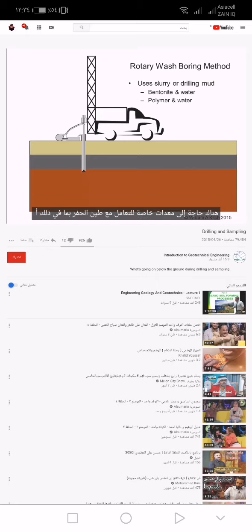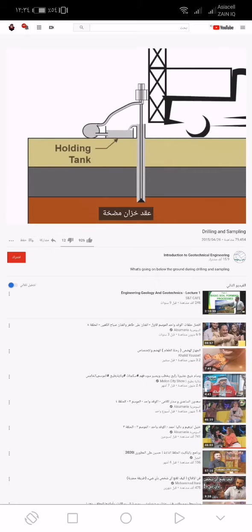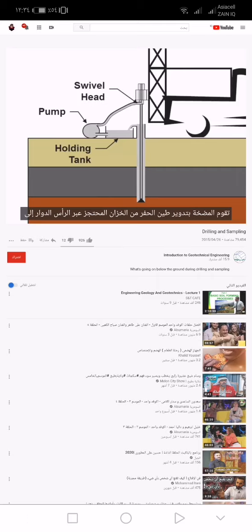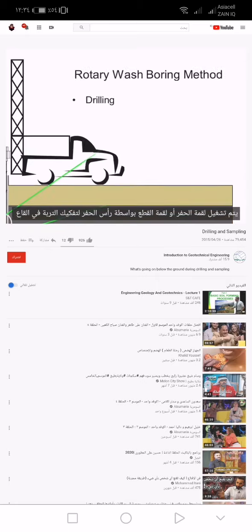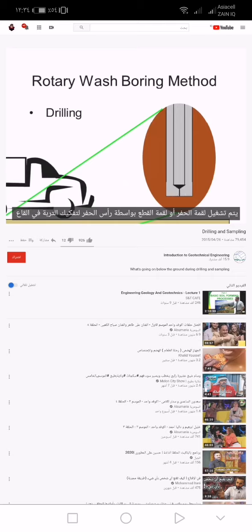Special equipment is needed to handle the drilling mud, including a holding tank, a pump, and a swivel head. The pump circulates the drilling mud from the holding tank through the swivel head into the top of the drilling rod. It then goes down the hollow stem inside the rod toward the cutting bit. The boring is advanced using a drill bit at the bottom of the hole. The drill bit or cutting bit is turned by the drilling head and loosens the soil at the bottom of the hole.